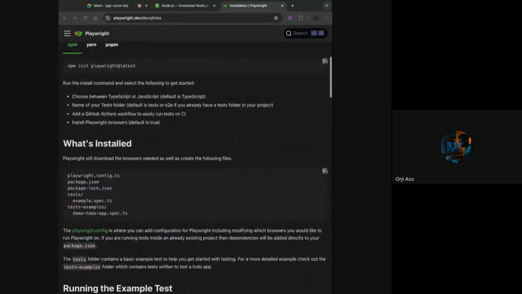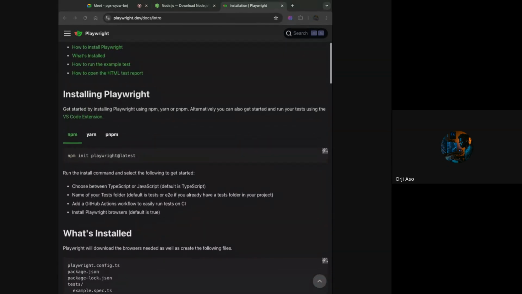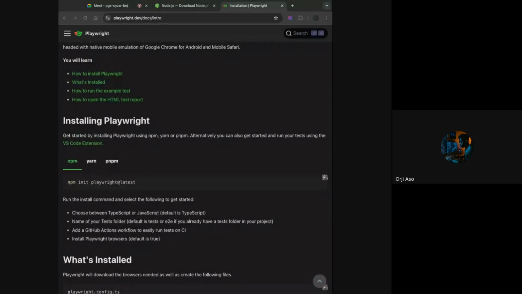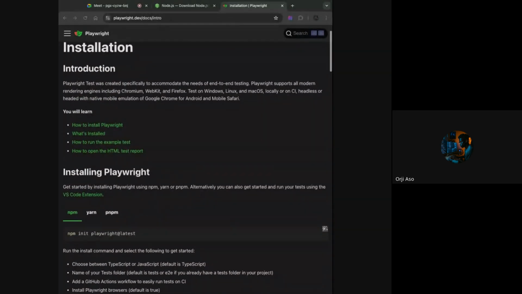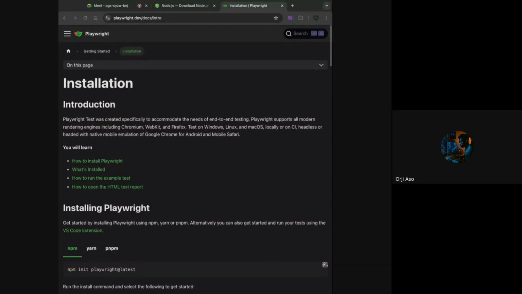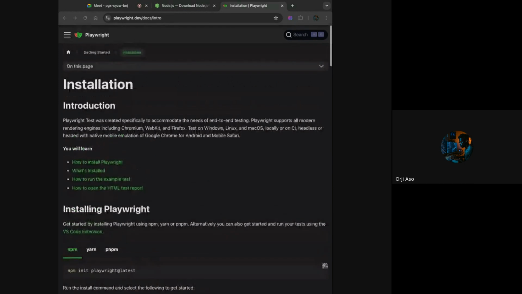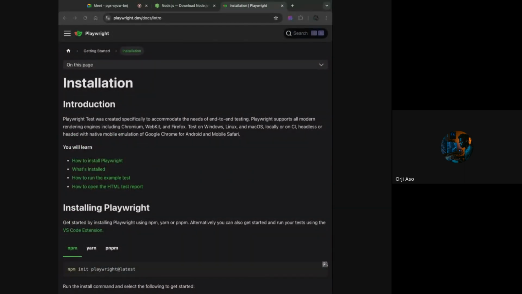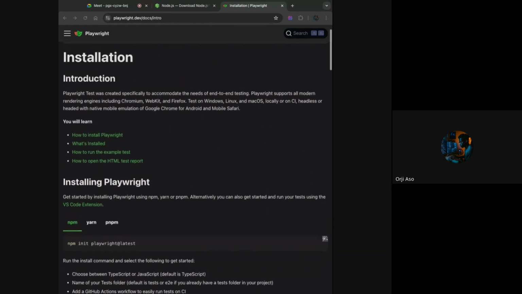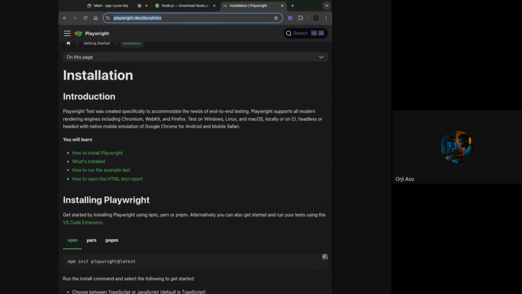Okay, so please, if you have installed Node.js, then let's move forward to install Playwright. Installing Playwright is basically very easy. You can see that I am on the official documentation for Playwright. This is how I like to teach it, so that you see that what we are doing is what is officially recommended on the official website of Playwright.